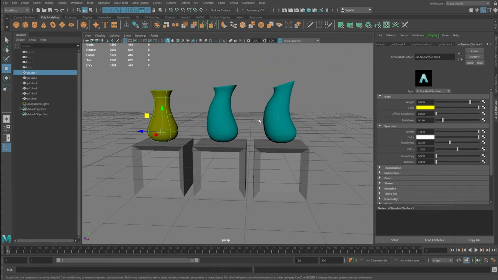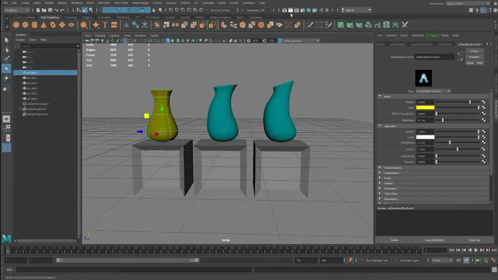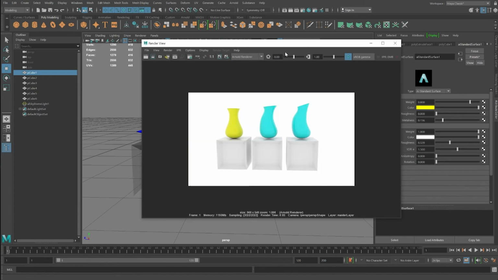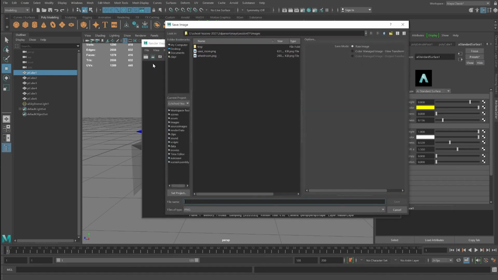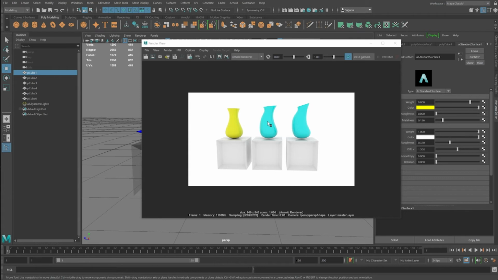Set my scene again, hit the render for the last time. Now I'm going to save this image, go under File, Save Image, save it as a PNG. Submit that to the discussion board.